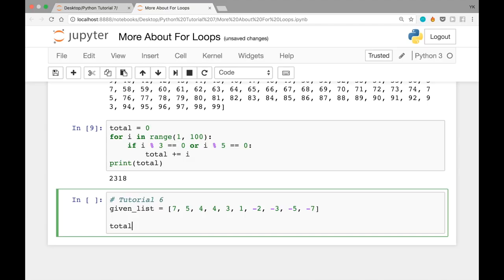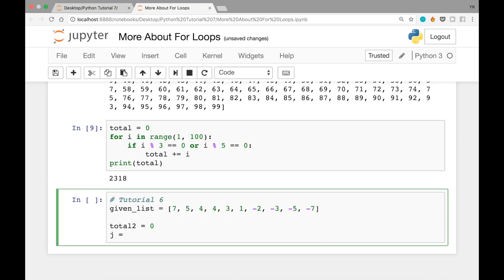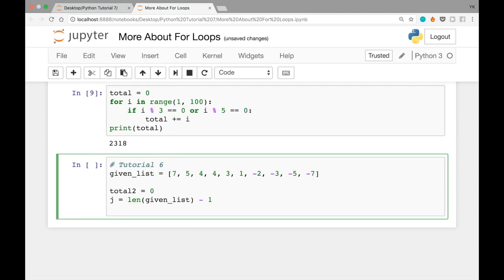Let's first initialize total2 to be 0, and then I'll initialize an index, let's call it j, to the length of given_list minus 1. So that would be the index that corresponds to the last element of this list. And then I'm going to change j so that we can iterate over only the negative numbers starting from the right, because just in case there are a lot of positive numbers in this list but only a few negative numbers, we don't really want to go through the whole list if we can avoid it. So we're going to do that with while given_list[j] < 0.